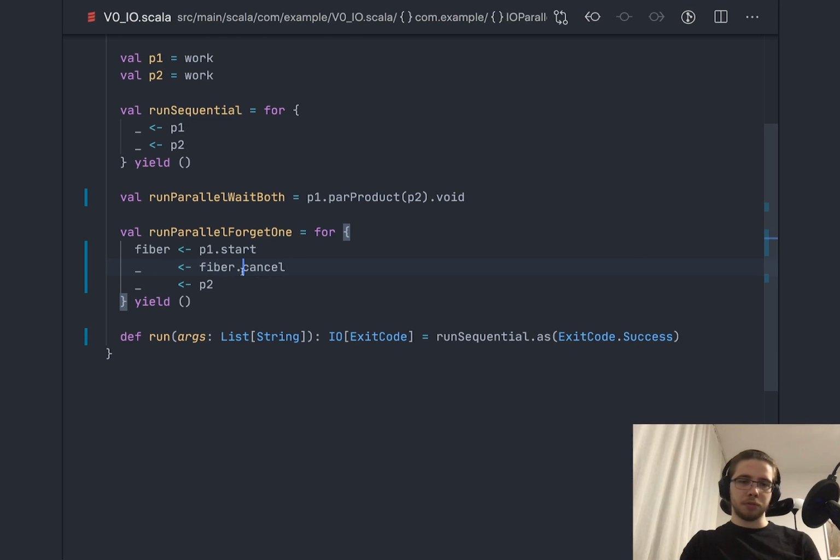So if I run this code, I would start the fiber using the start method, and then I would cancel it immediately, and then I would wait for P2. So maybe the first IO completed, maybe not. In this case, it would probably not even start because we are canceling so fast. But maybe if I cancel it after I finish P2, then now it gets more interesting, because now we are not leaking any kind of work into the background after our run parallel for get one operation is done.